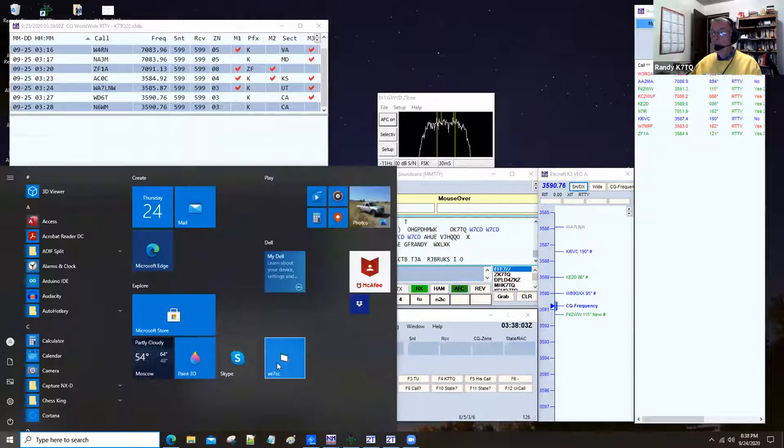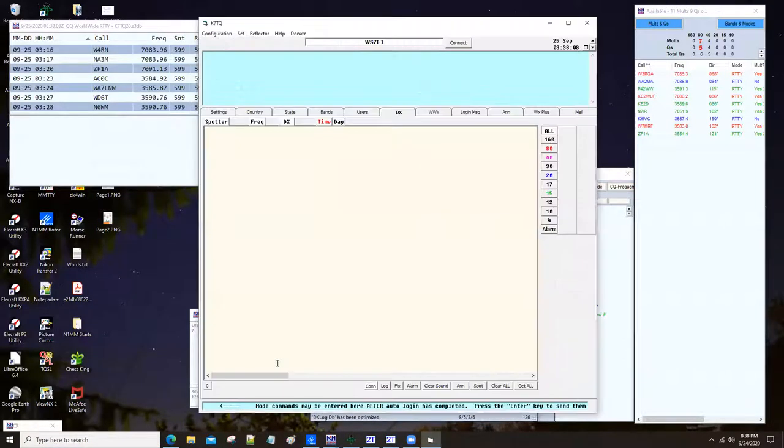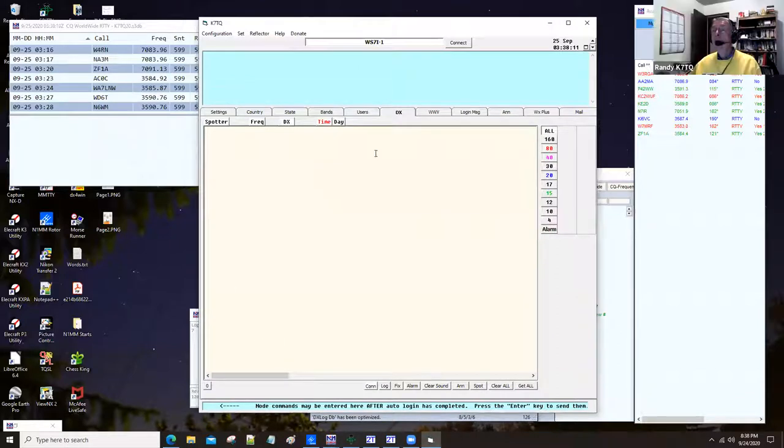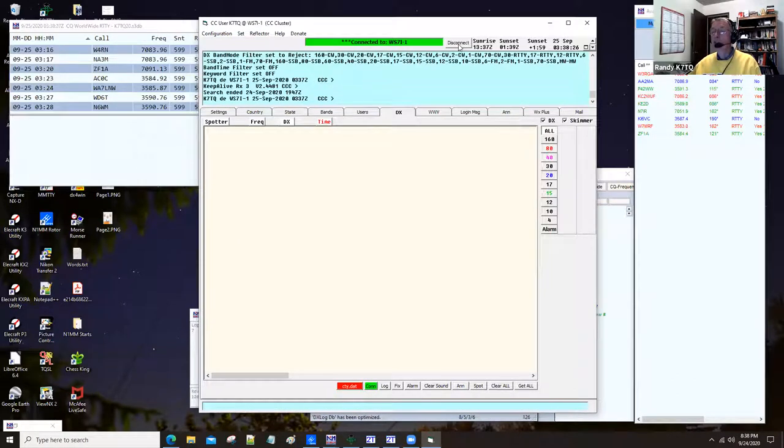This program right here, you download from the web. And the name of it is VE7CC cluster, or is that just the whole name, Jay? So here's where I'm going to connect to. So connect, and it's automatic. It already has my name in, so it knows who I am.